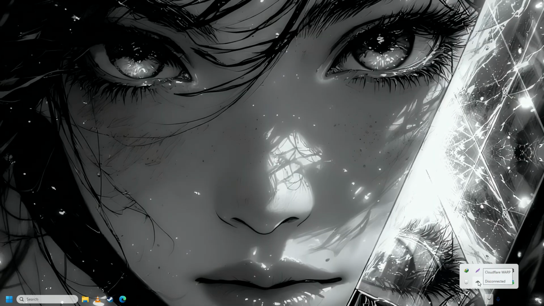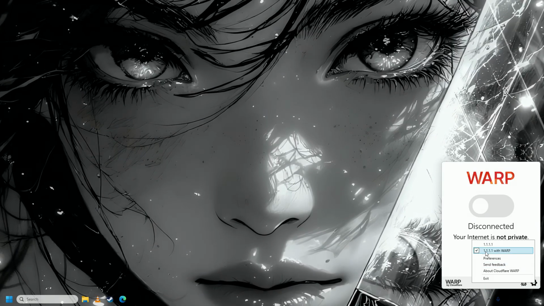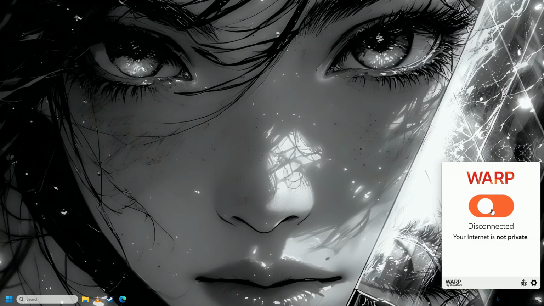And then you're going to open it up from here. Go into this settings icon. Make sure it is set to 1.1.1.1 with Warp. Turn it on.